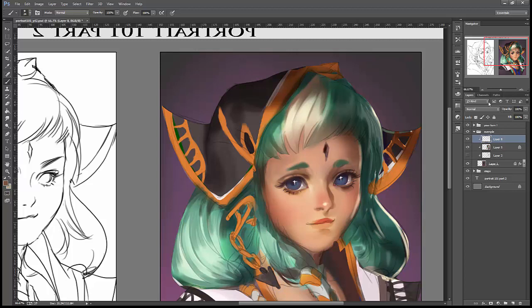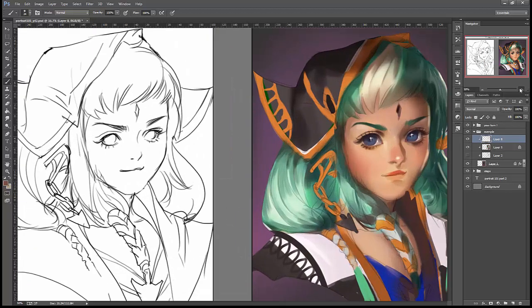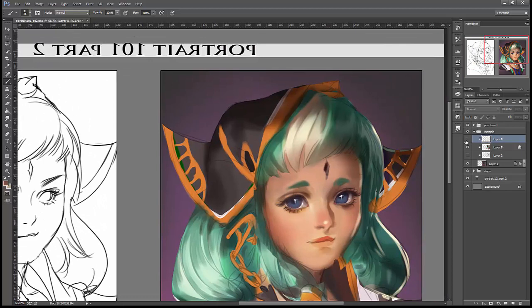It's really fun. So basically, if you guys want to do a change or anything, always make a new layer on top and just paint over it to see if that's what you want. And when you're satisfied, you can just merge down the layer.